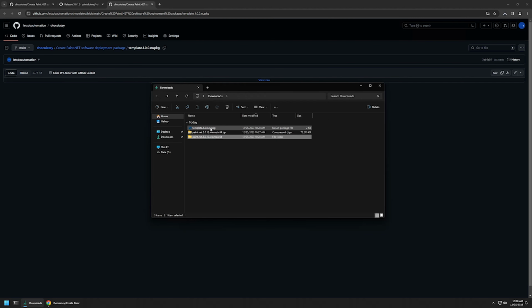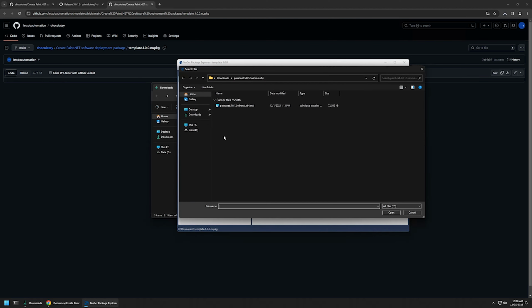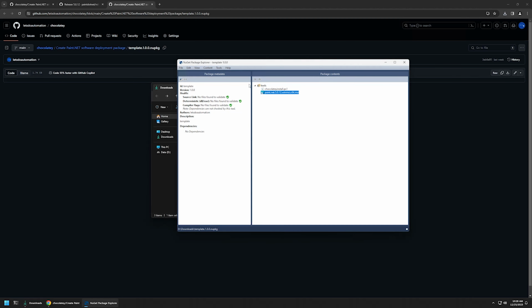Now I will open my template package and it opens up with the NuGet Package Explorer. And because I will be packaging the installation file inside of my Chocolatey package, I will right click on Tools. And then I will click on Add Existing File. And here I will select the installation file that I have in my Downloads folder. And as you can see, the installation file appeared here in the package. Now I will double click on Chocolatey Install and on this edit button.